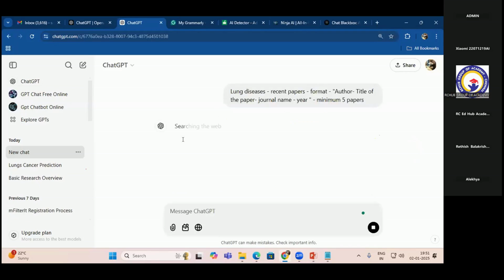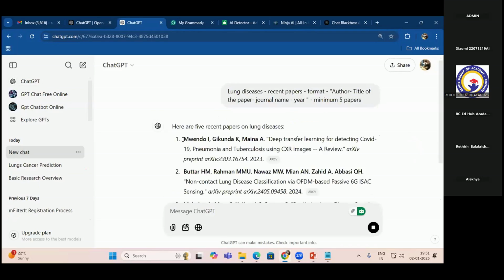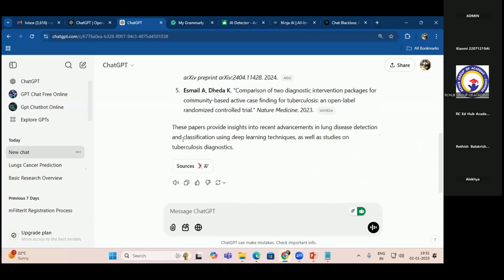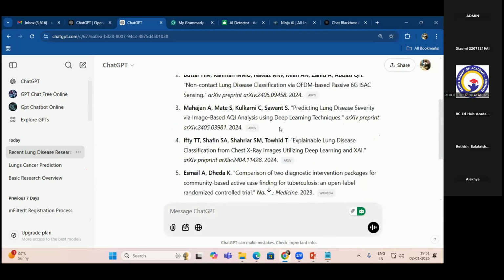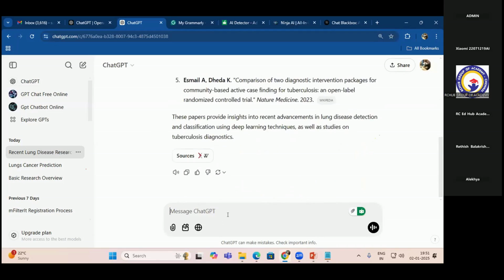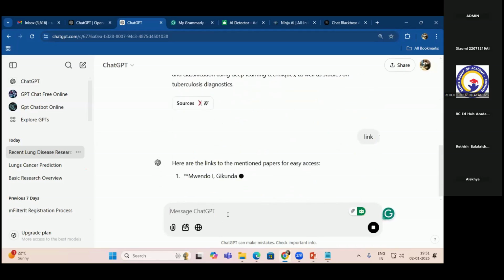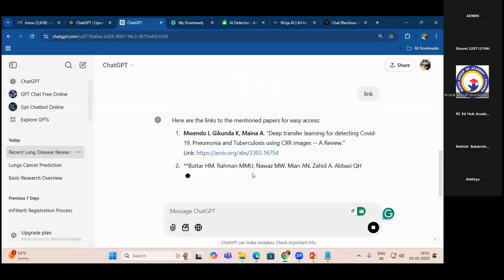You can see that, just a minute. Right, you can see all the 5 papers are there. Suppose I want the link of the website also. So I'm going to make it, it is of link. You can check the link also. And you can see the link, right? Now you can see that.